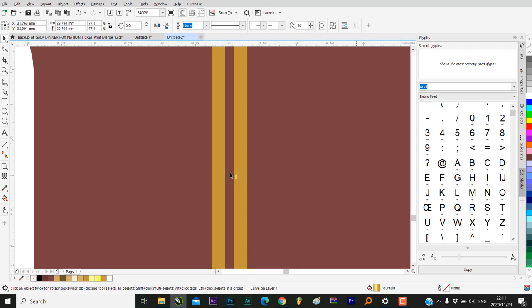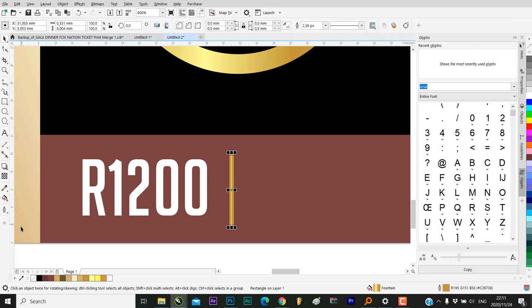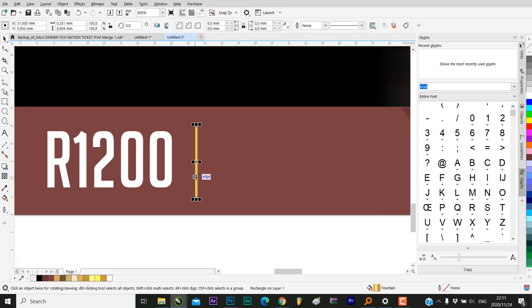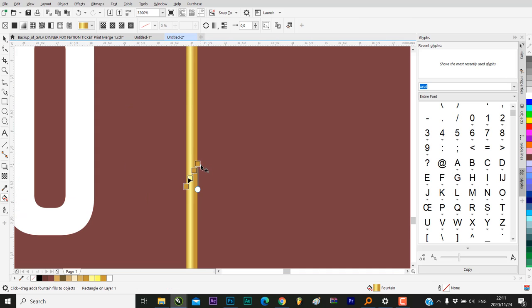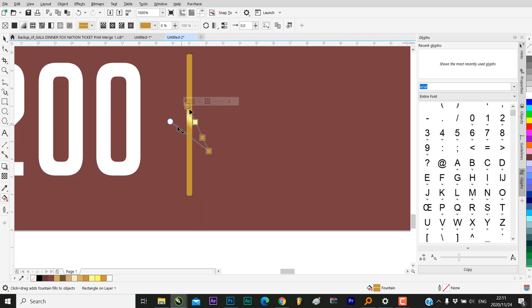Just gonna drag it and drop it there. Then also I'm gonna remove the outline just like that, and I'm just gonna make sure that the gradient is doing the reverse of what it is doing on the circle. So I'm gonna adjust it just like that.